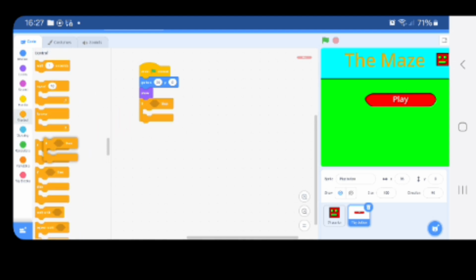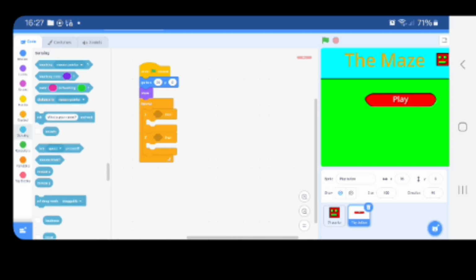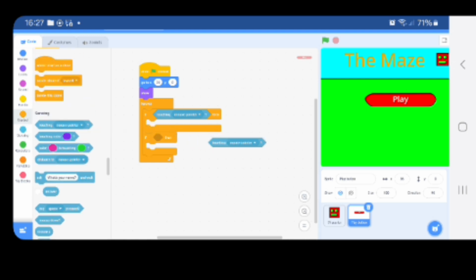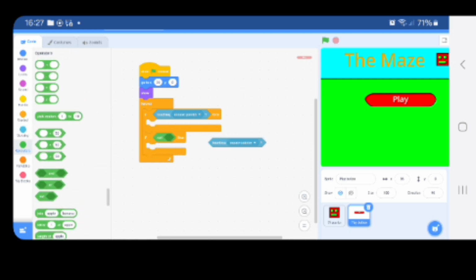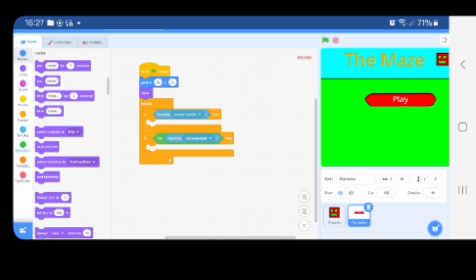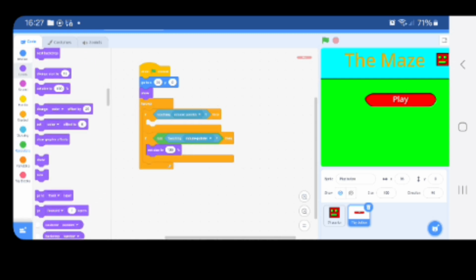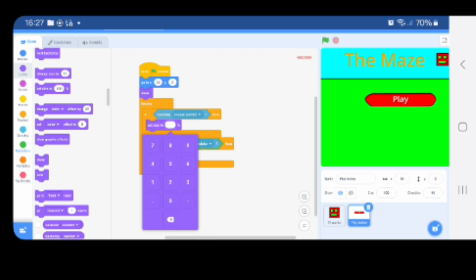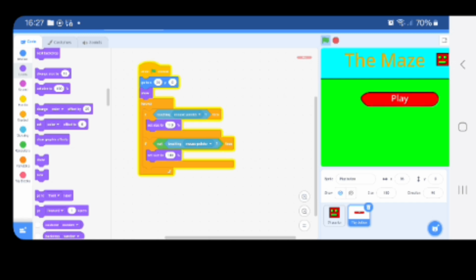We're gonna grab 2 if thens and then a forever loop. And then we're gonna add 2 sensing touching mouse pointer. But this one we're gonna put not touching mouse pointer. So then we're gonna do set size to 100% for not touching mouse pointer, and then set size to 110% for touching mouse pointer. So now when we test it, when I touch the play button, or you touch it when you do it, it should change size and give it a cool effect.